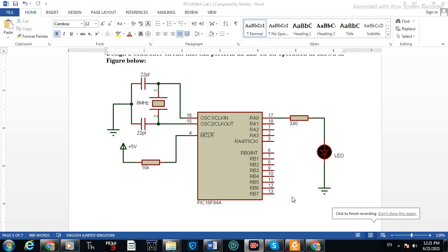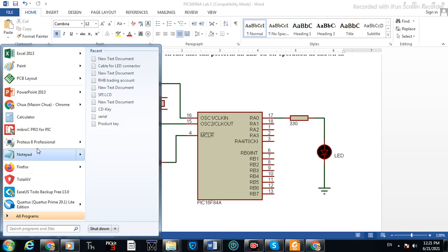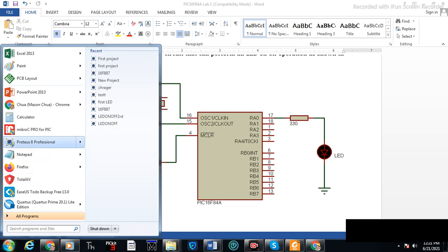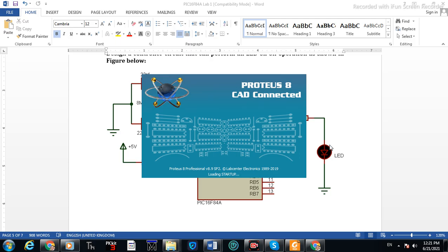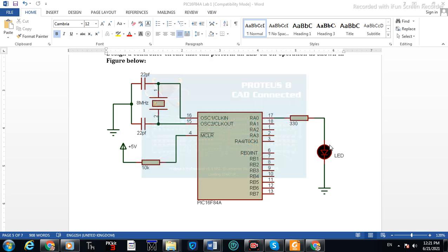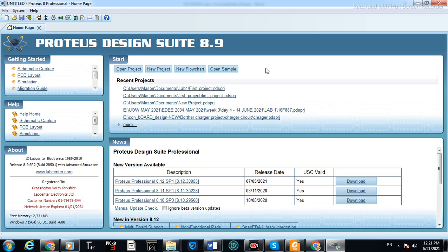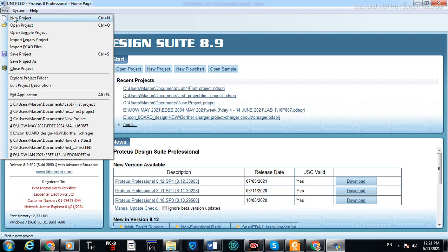Hi, alright, students. Today let us start how to draw this schematic diagram for the lab 1. I believe that all of you already installed your Proteus 8 Professional and executed it and tried to create a new project. After you have executed your Proteus software, you can click a new project, or you can come to the file here and click the new project.